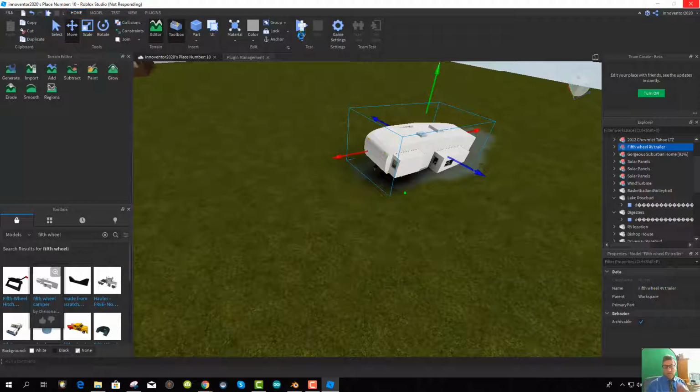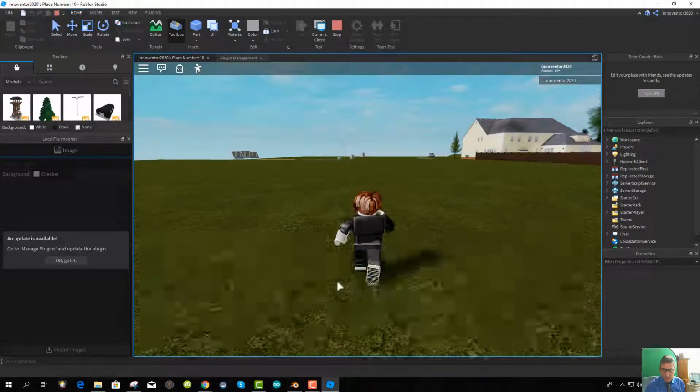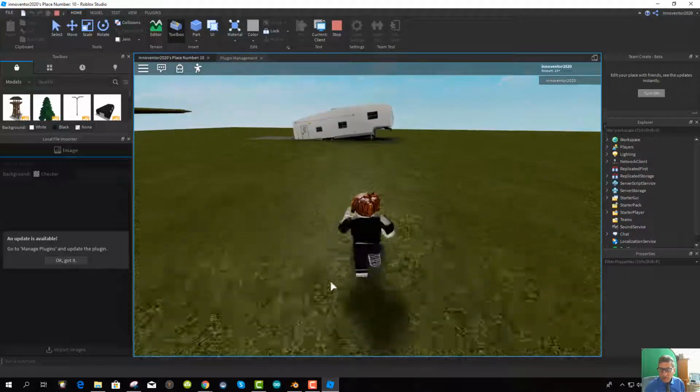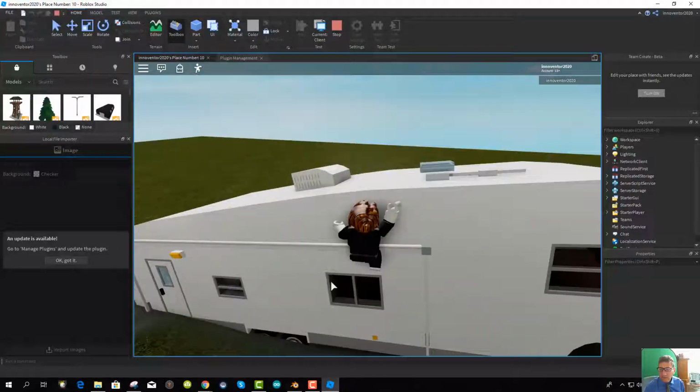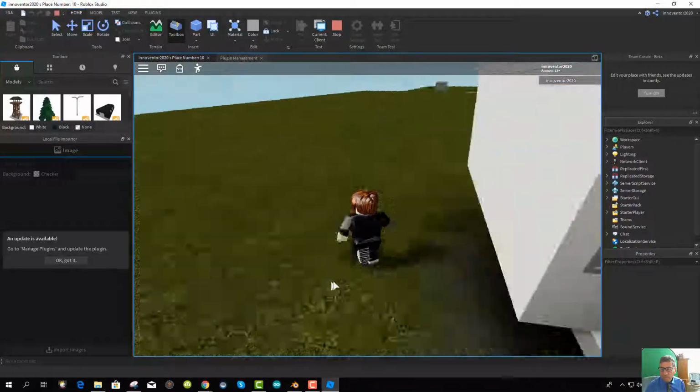Takes a few seconds. So now that we're back in the game, we go to this horribly fallen RV and climb up it. No, is there a way in? Or does this model not give us any doors?